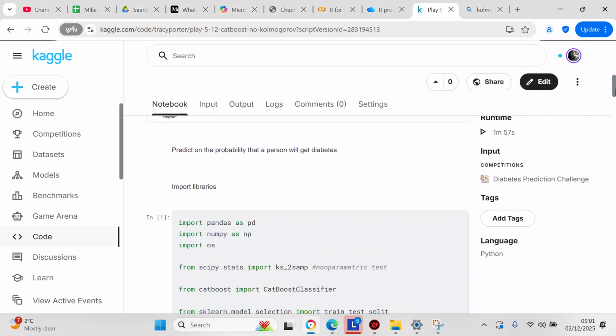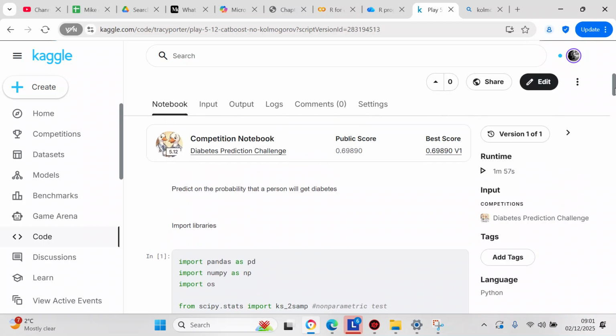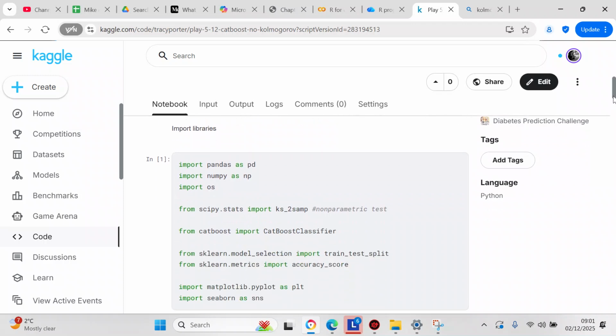So the first thing that we're going to do is make our problem statement. The problem statement is: predict the probability that a person will get diabetes. That is your problem statement. And then we're going to import our libraries.